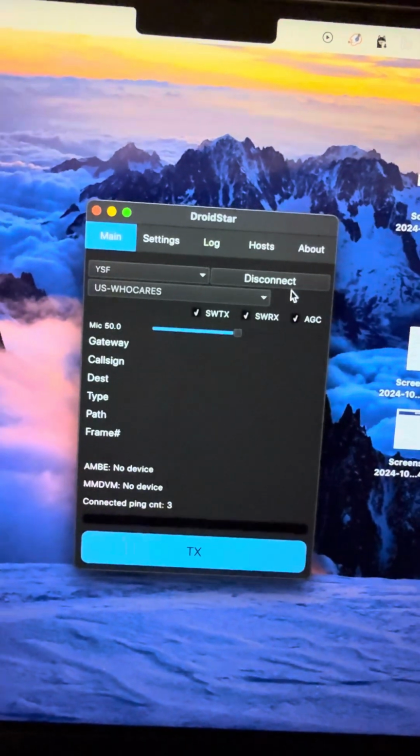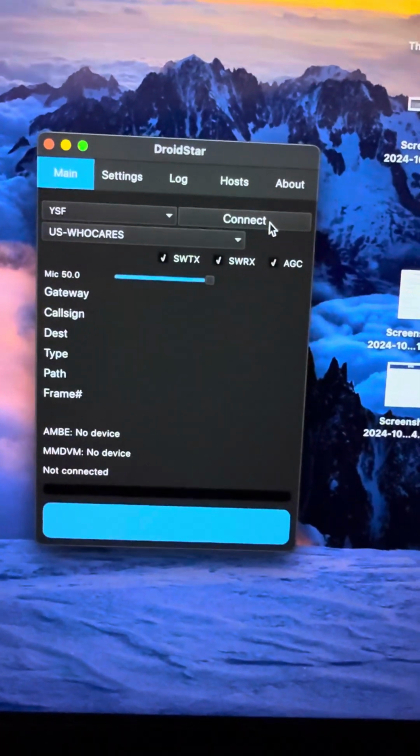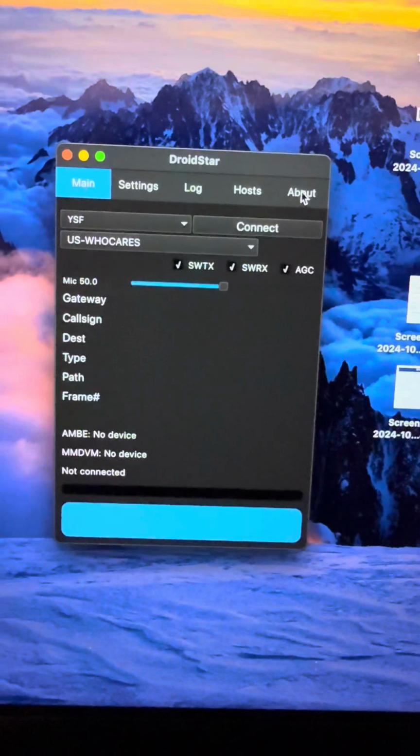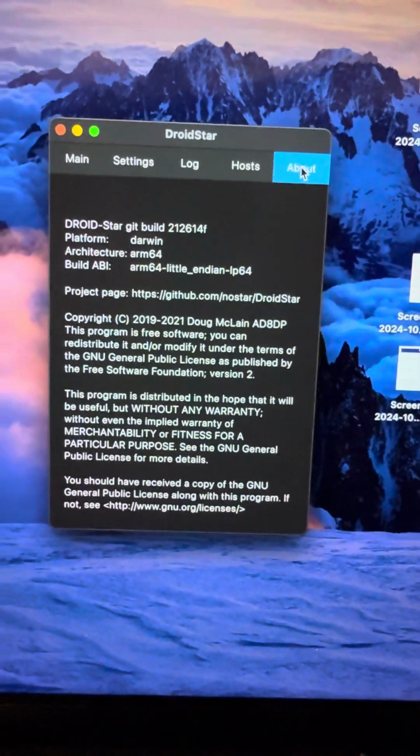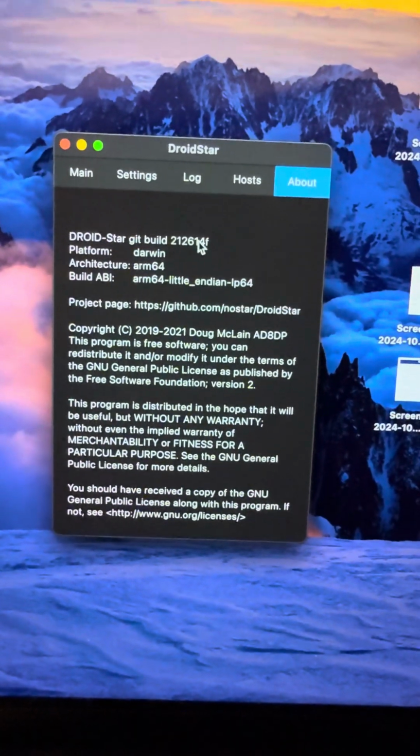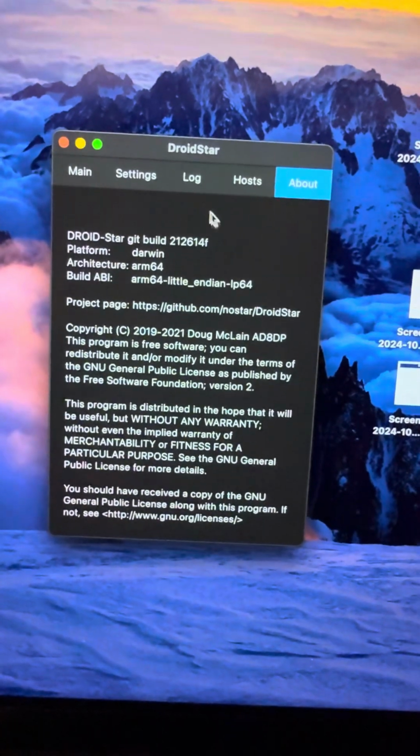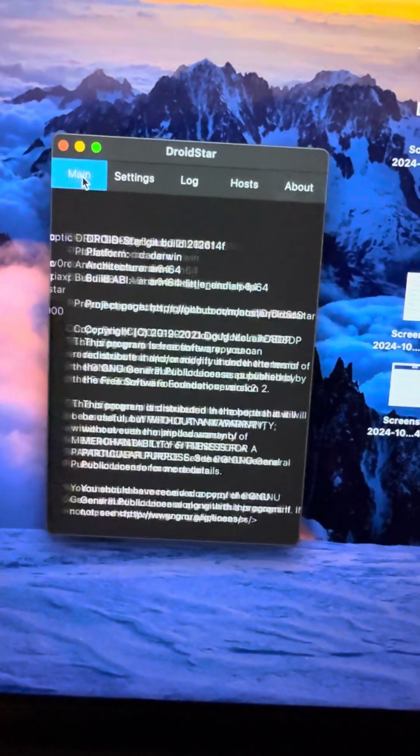Alrighty, hello everybody. Going to show you the new Droidstar. This is a recent build that I compiled myself, and I'm just testing it out.